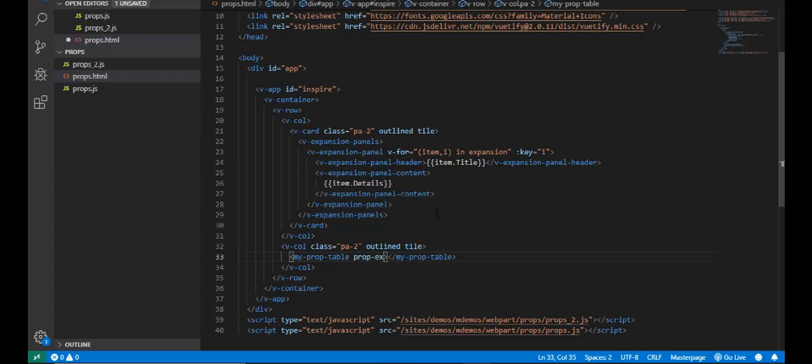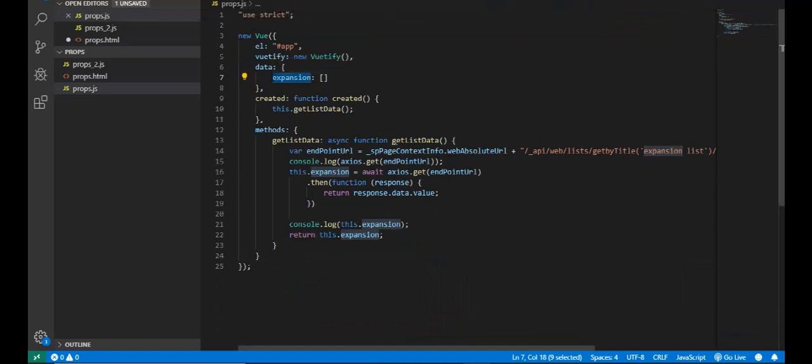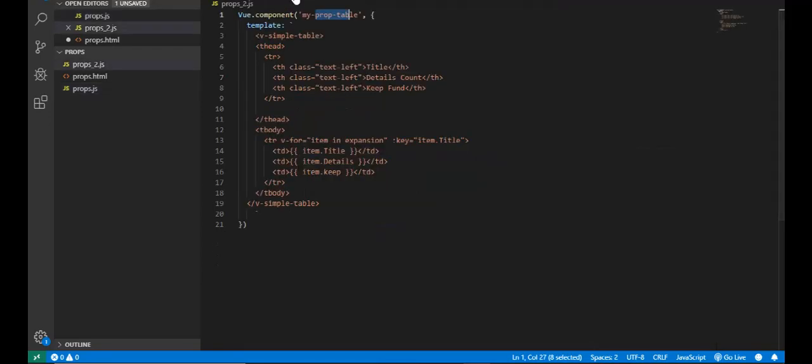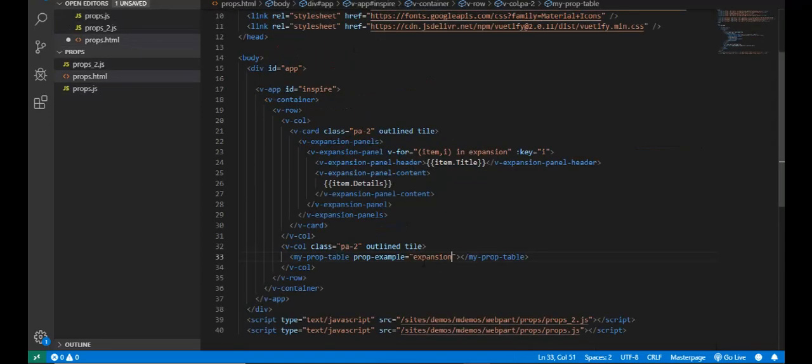Now when you name your prop in Vue on the HTML side, it has to be in kebab case. Which is, if it's 2 words, then it has to be a dash separating the 2 words, or it can just be a single word. That's fine as well. So I'm going to name my prop and pass it my array expansion. What I'm doing is, anything that's in your data object, you can pass as a prop to another component. And that's what I'm doing here.